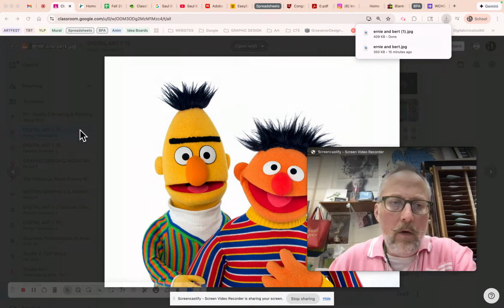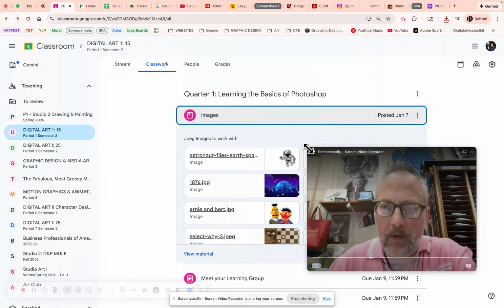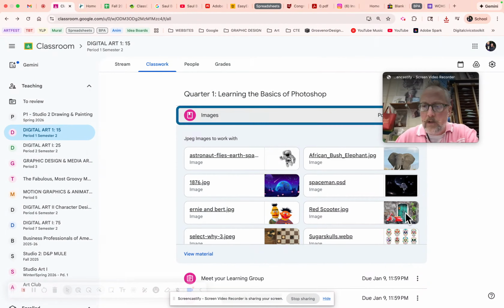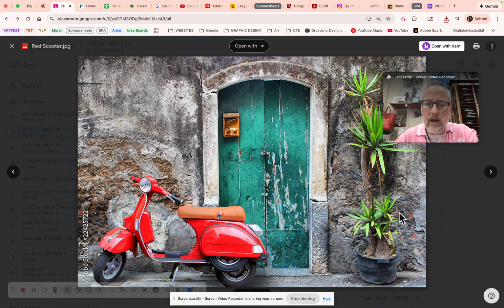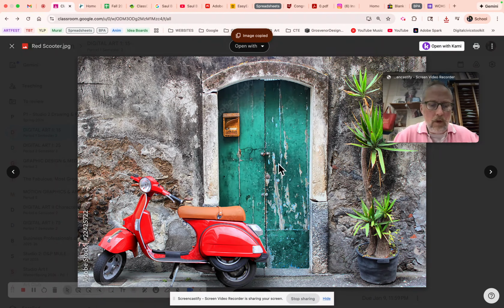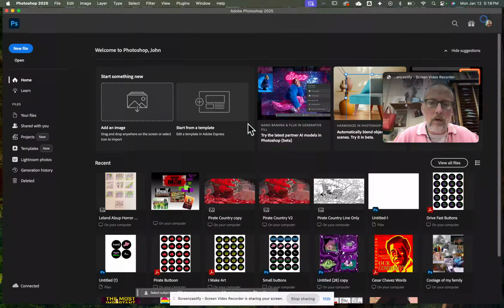Okay, now we also need to get this other image. Let me just make myself smaller. I am just in the way here. We also need this picture of this red scooter. So if we go ahead and click on that guy right there, we can just two finger bunny ears, right click on that. We're going to copy that image. We're going to go over here to Photoshop. Go ahead and close this here. We're not going to save that.